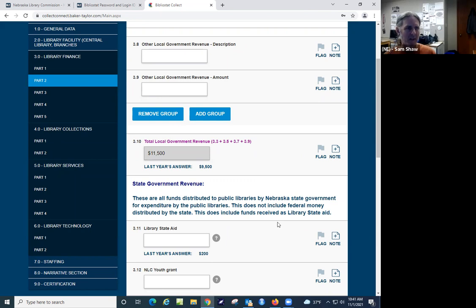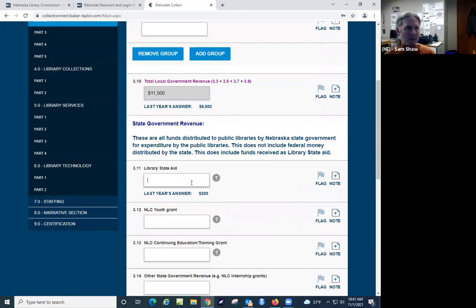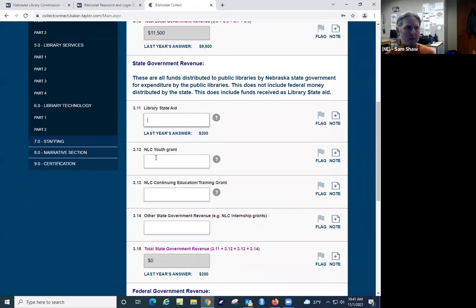And then the next section is the state government revenue. Again, this will be pre-filled if your library is accredited and you receive state aid from us. Or if you are not accredited and you receive dollars for data, it'll be pre-filled with the $200 for dollars for data. The other grants we don't pre-fill, because the time frames for when those payments are made vary greatly, sometimes they're reporting dependent, and fiscal years vary for libraries too.